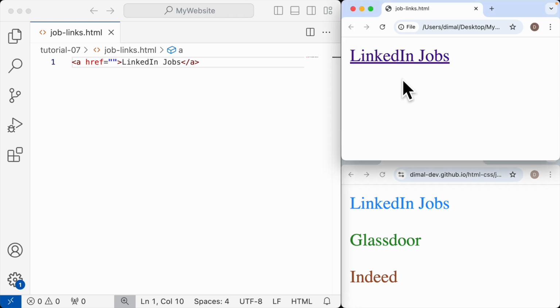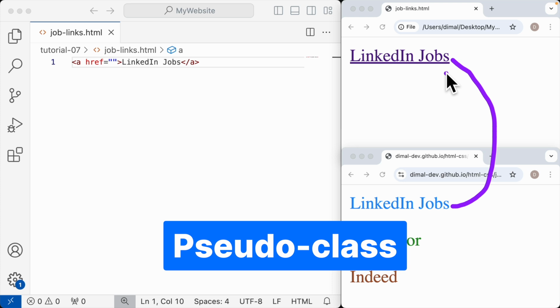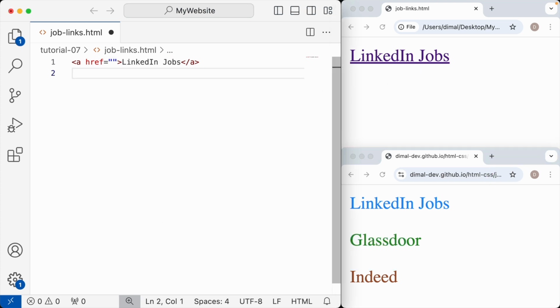On our page, when I hover over the link, its color stays the same. But on this page, the link's color becomes different when I hover over it. So let's learn how to make our link change its text color on hover too. And for that, we'll use something called Pseudo-Class in CSS. Let me first show you how to use it, and then I'll explain.